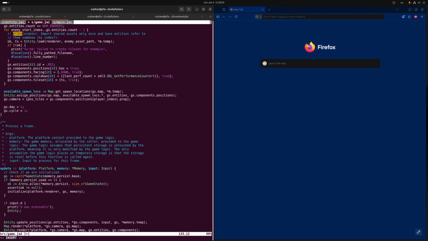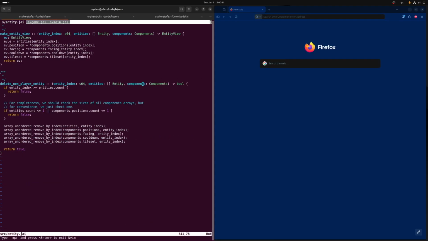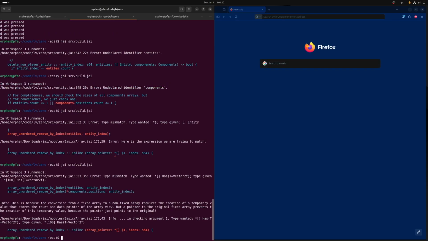We will say entity delete non-player entity. The entity index is going to be game state entities count minus 1. So delete non-player entity, we'll take the entity index and then game state entities and game state components. That should build. Oh yeah, we need to pass the arrays by pointers. The type wanted is a view over has t is vector 2f, but the type given is the actual array itself. So I guess I need to take a view over it. I need to create a view over it.